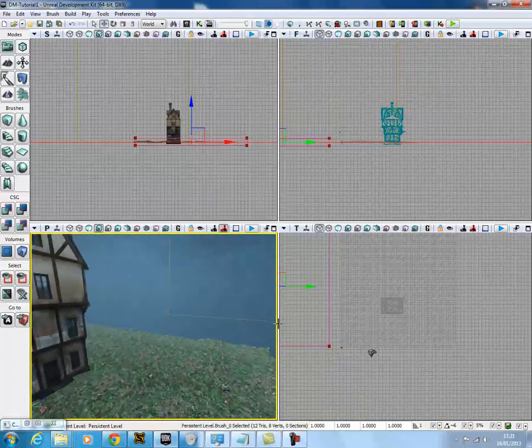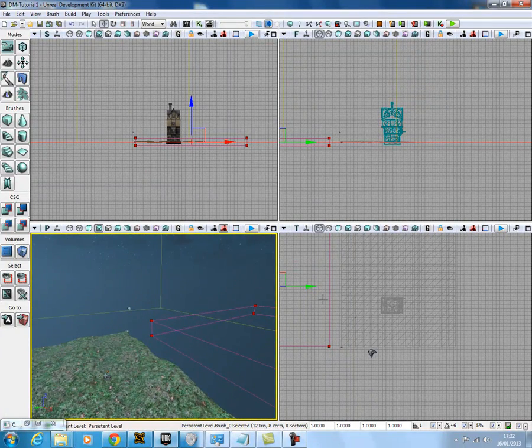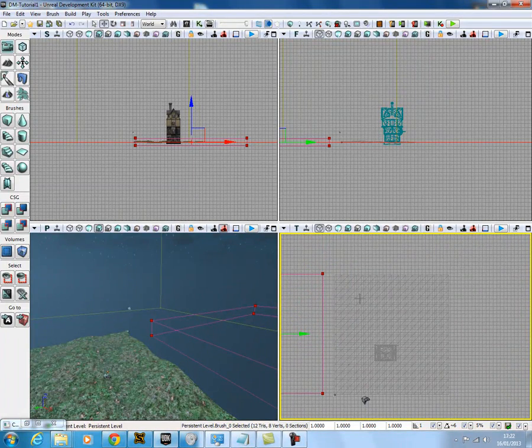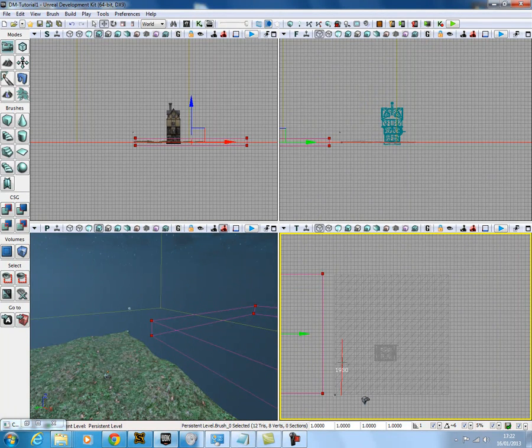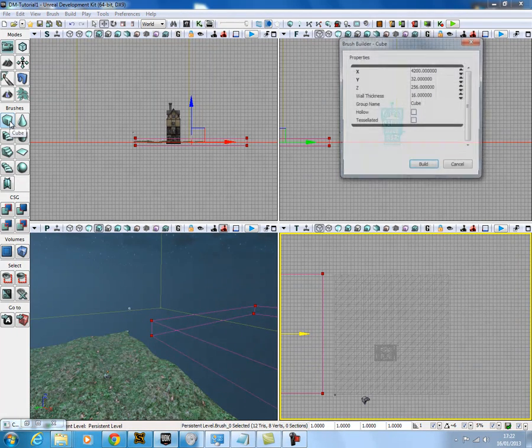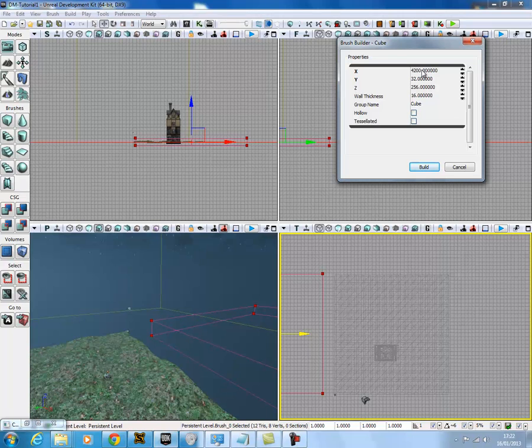Okay, that's cool. So let's create an invisible layer. If you go to our top view, first of all, let's find out the length of the terrain. To do it, just middle click and go to the top of the terrain, and it's around 4,200. So let's right click on our cube, and for X we have 4,200, for Y 32, and for Z, which is the actual height, 256 is more than enough. So build the brush.